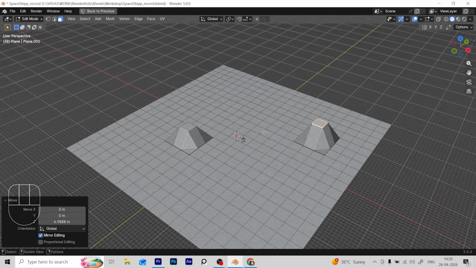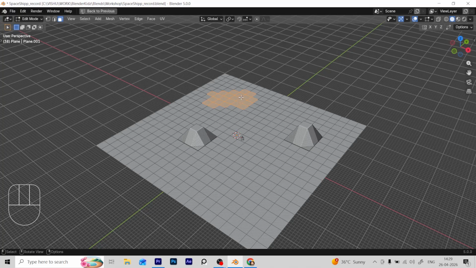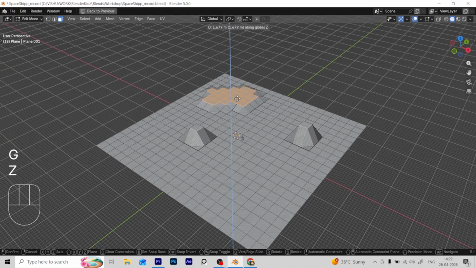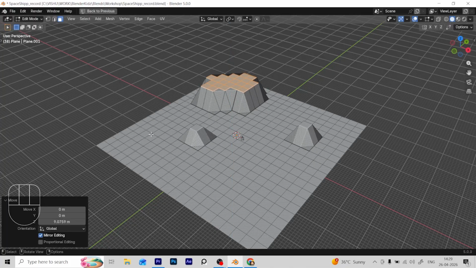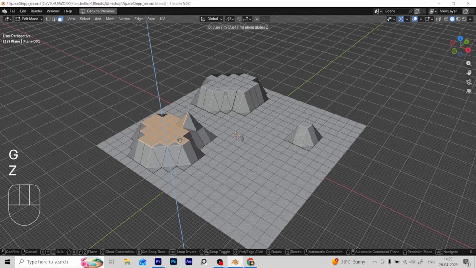Now I can also select multiple faces. So I'm going to draw a box. This is box select, and it selects these random faces. And I'm going to hit G followed by Z on the keyboard. And there you go. I've pulled out this kind of a plateau. And so I can go around the whole plane and begin to pull out faces.